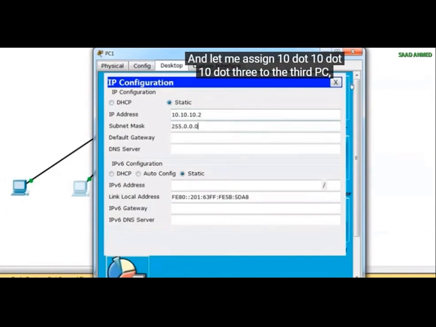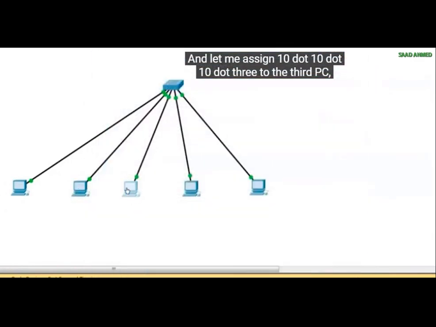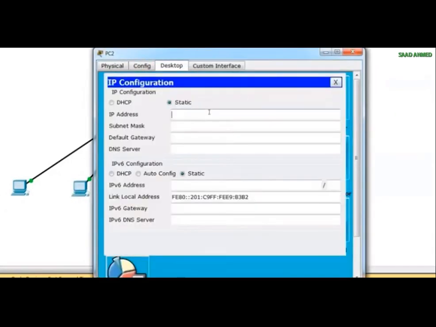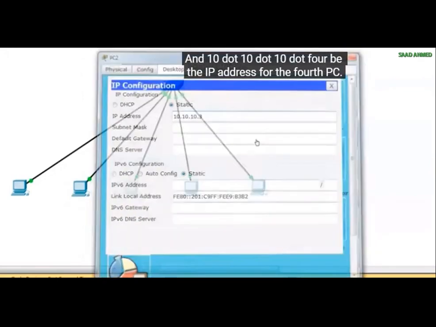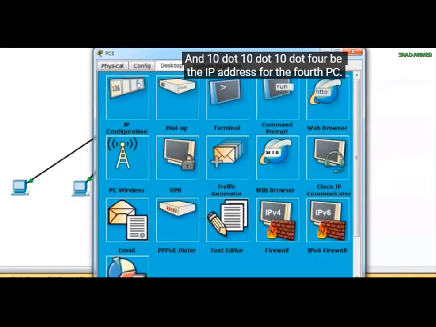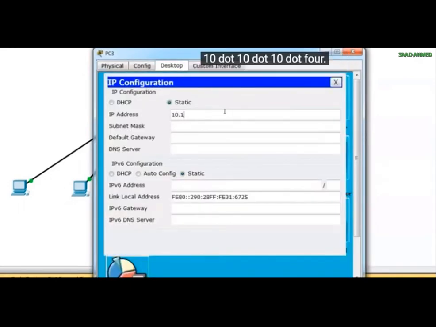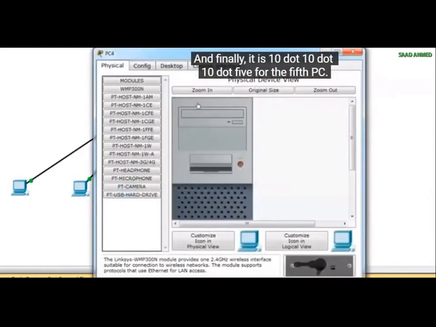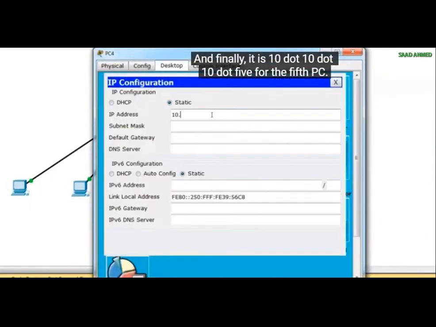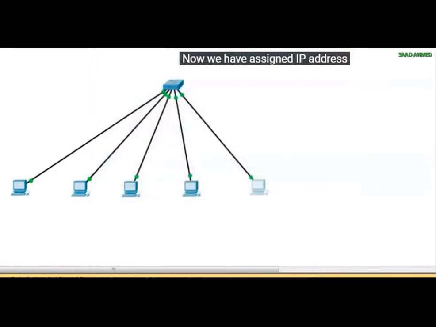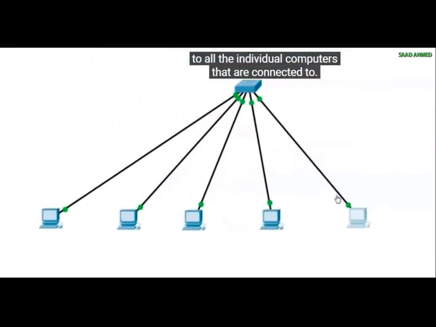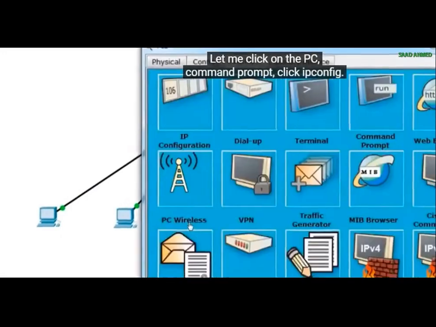10.10.10.2, 10.10.10.3, 10.10.10.4, and 10.10.10.5. All done. Connected to the switch.